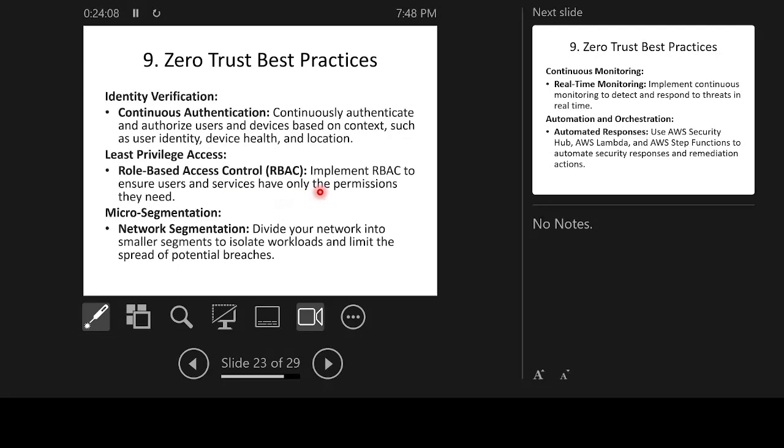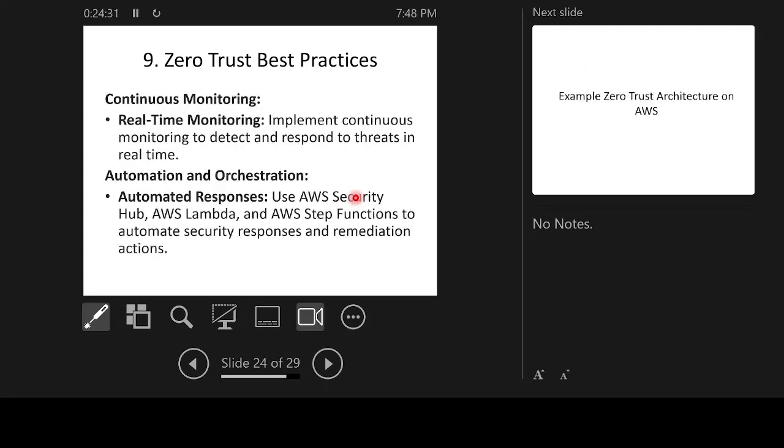Micro segmentation. You should use VPC and subnets to isolate workloads and limit the blast radius. You should have public subnets and private subnets: which subnet needs public access goes into the public subnet, and which does not need public access goes into the private subnet. This is micro segmentation. And you should also have proper security groups and network ACLs. This is very important. Second is continuous monitoring. Implement real-time monitoring to detect and respond. There are several tools like CloudWatch, GuardDuty, Macie, different kinds of tools, so you can monitor in real time.